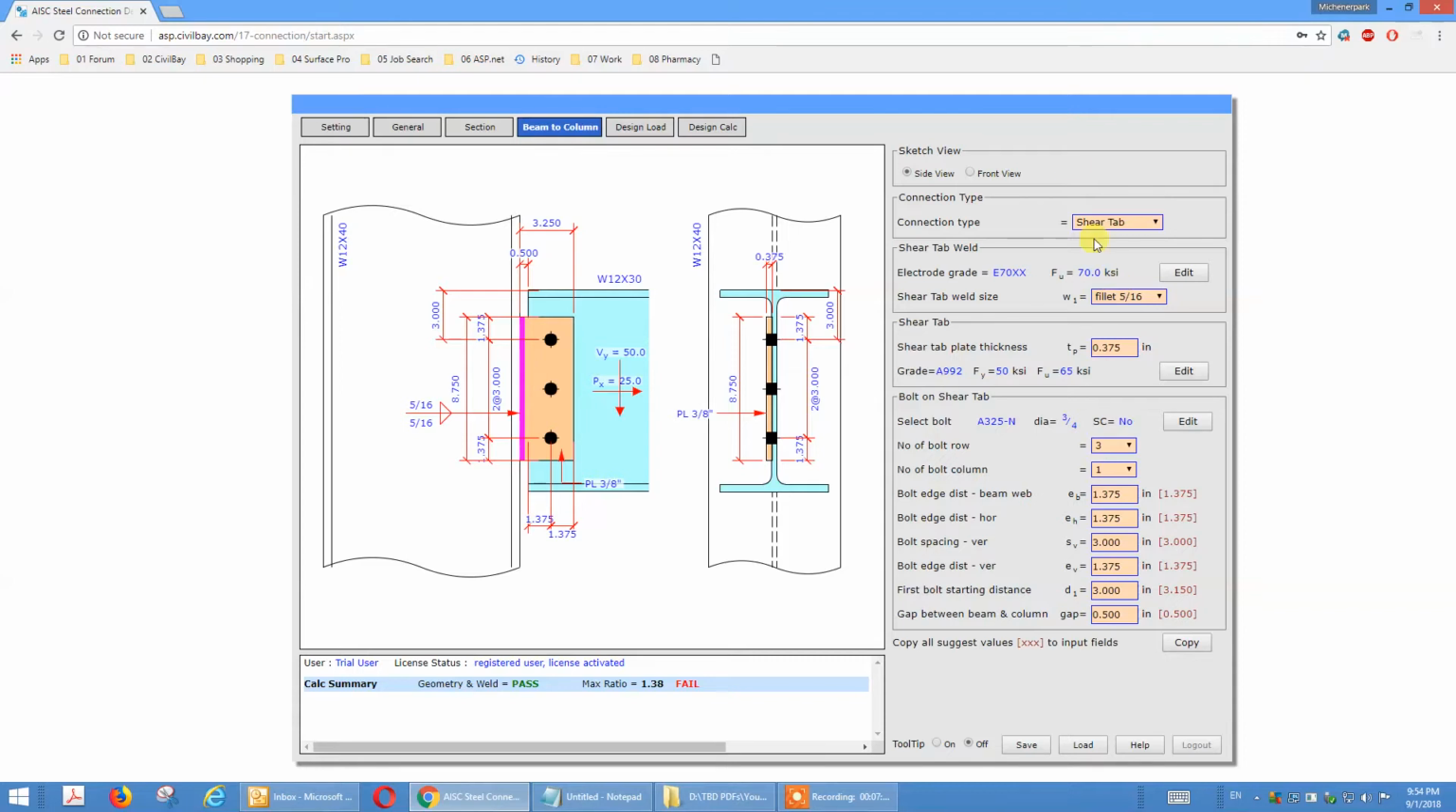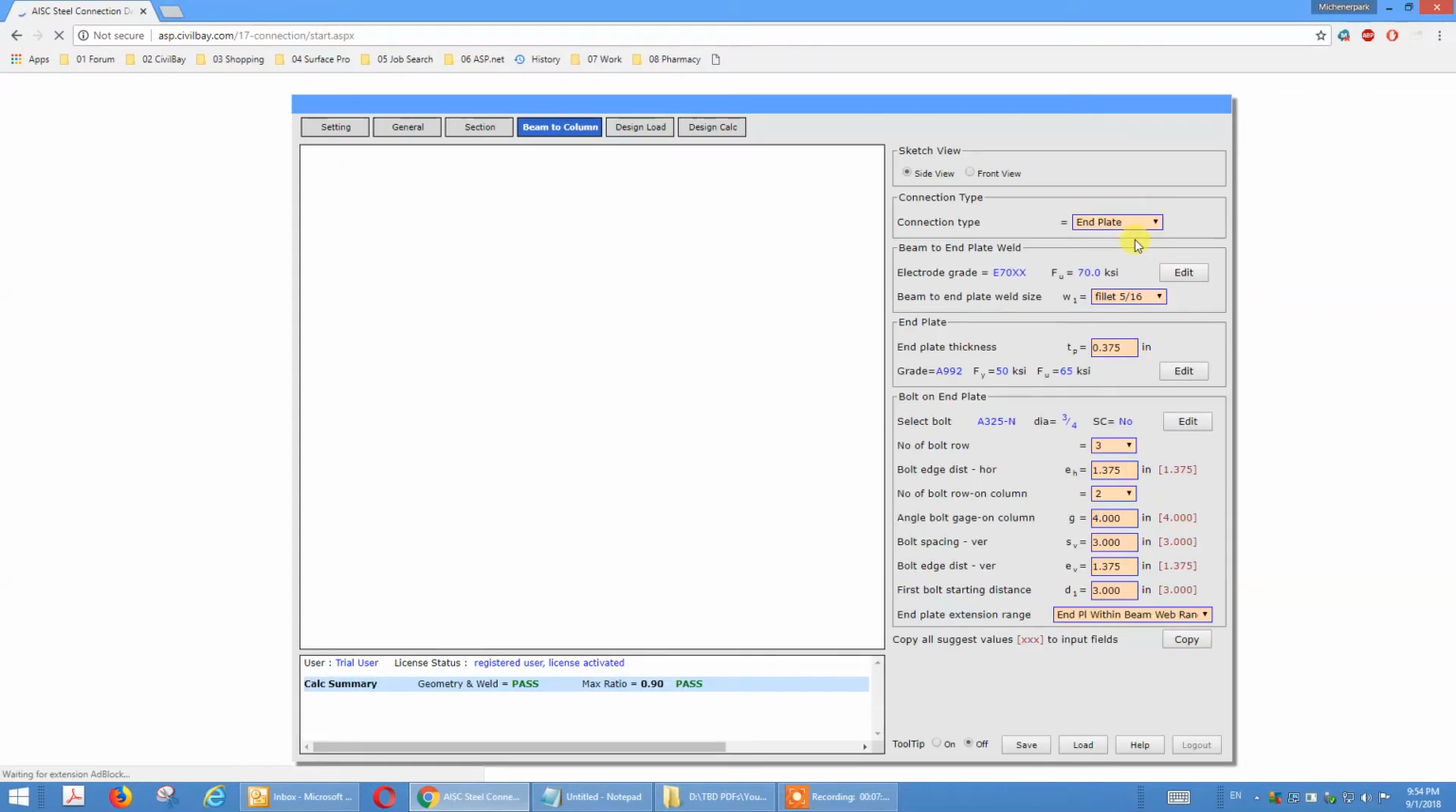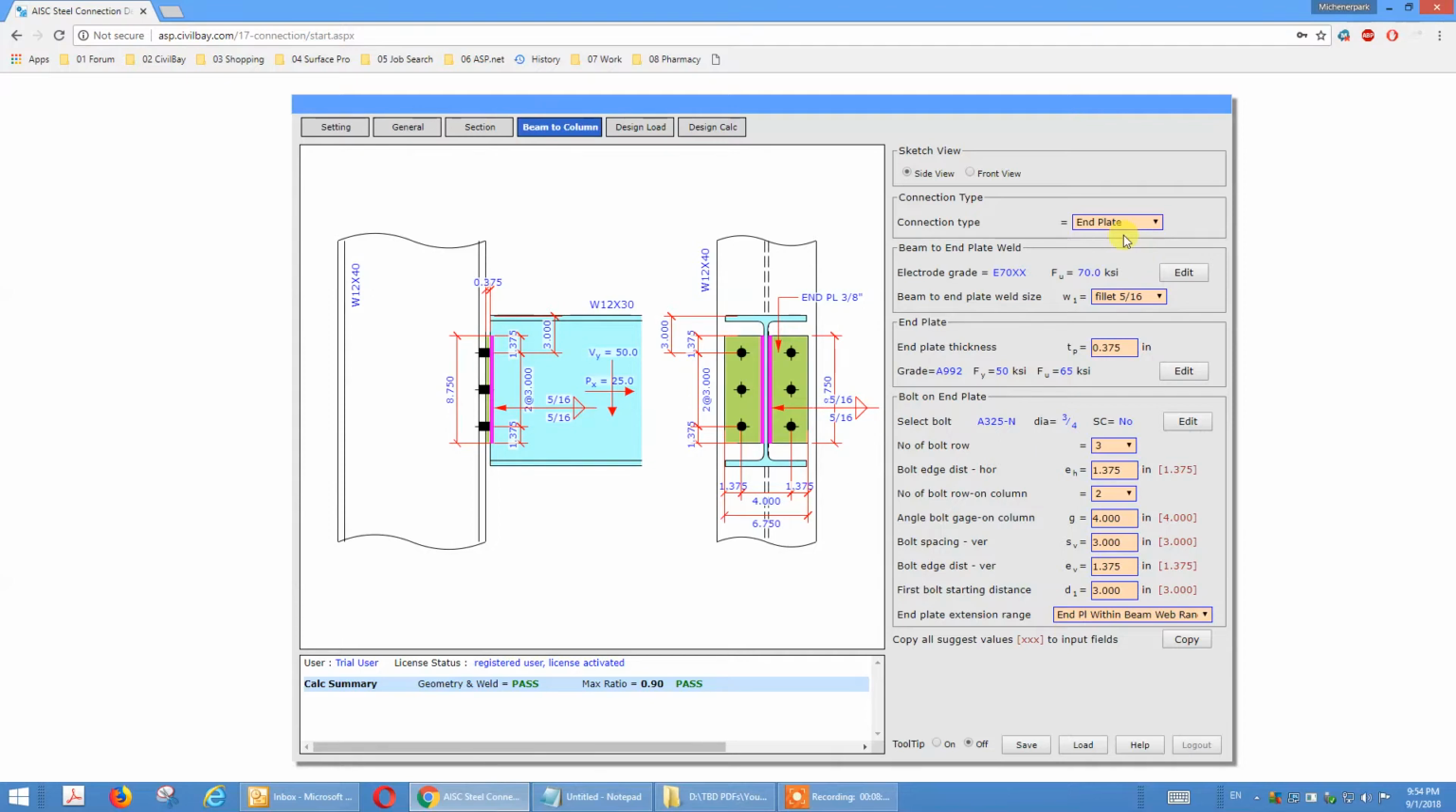Okay, that's shear tab. So we go back to end plate. I like end plate most of the time. We have three types of shear connections. It could be connected by end plate, by clip angle, by shear tab. All right. So the rest, that one specified weld, that one specified end plate thickness, rows of bolts.